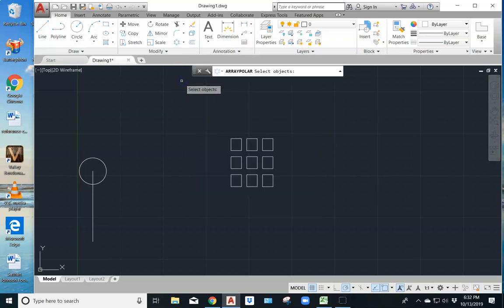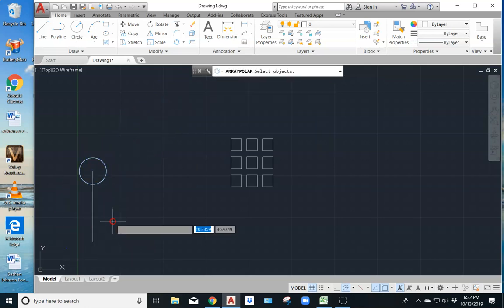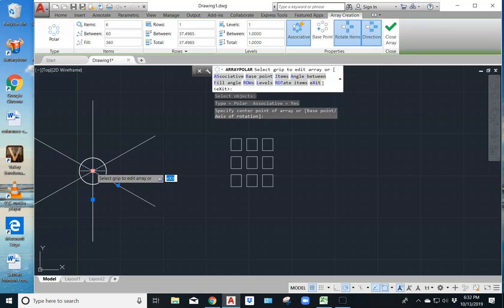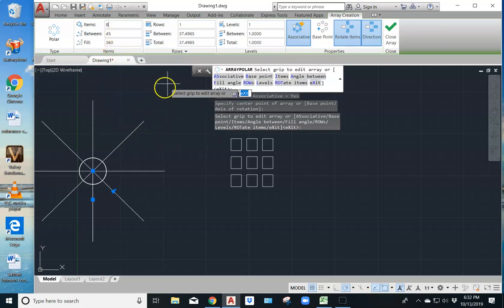So I'm going to do the polar array, and I'm going to select my objects, and tell it no more objects. To start with, I'm going to pick the center point of the circle, and you'll see that when I do that, it allows me to define how many items I want. I'm going to say 8, and then that automatically makes it 45 degrees in between each object to fit them around the circle.